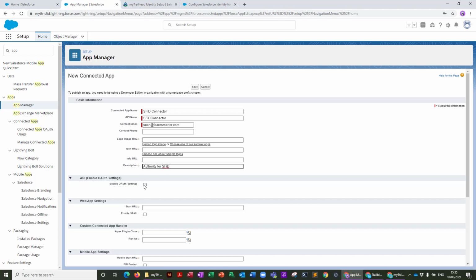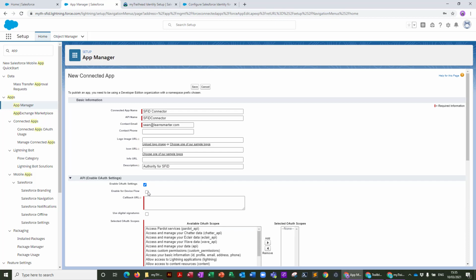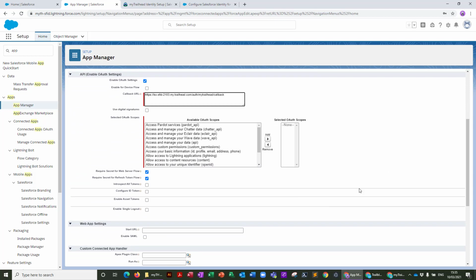I need to enable OAuth settings. The next thing I need to enter is a callback URL. I said earlier that you need to remember your myTrailhead subdomain. Luckily I did and have that ready in the clipboard so I can just paste it in. Then I add /auth/mytrailhead/callback at the end. This part tells the connected app where to send users once they've logged in. It is again very important to get this part right, because if you don't and you activate Salesforce Identity, neither you nor your users will be able to log into myTrailhead.